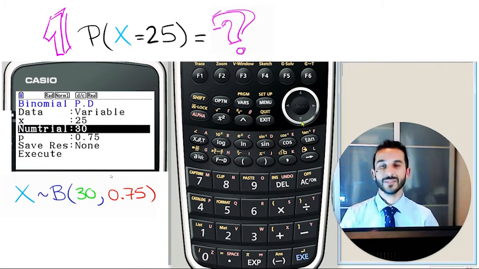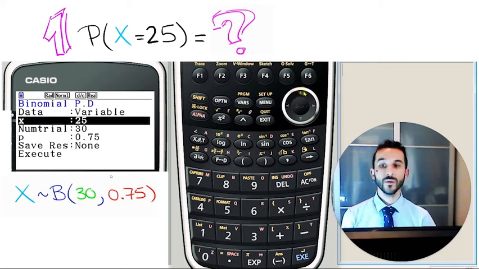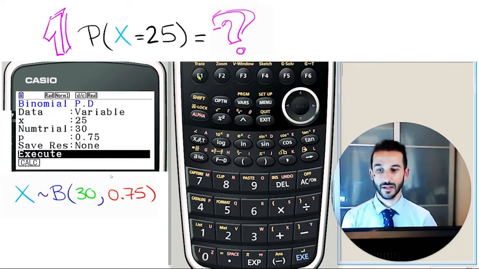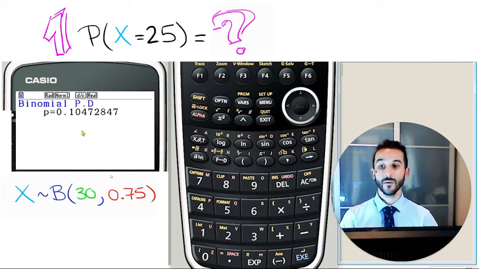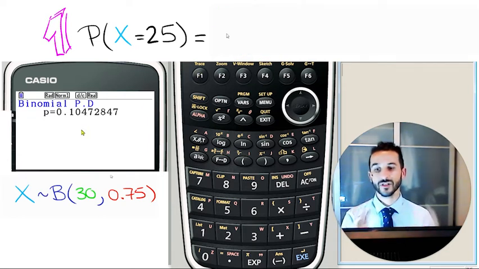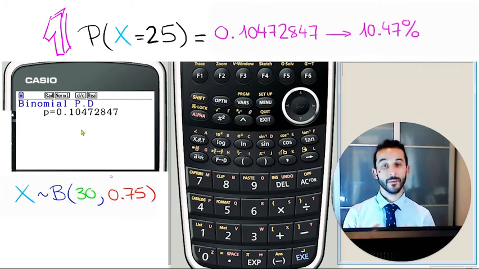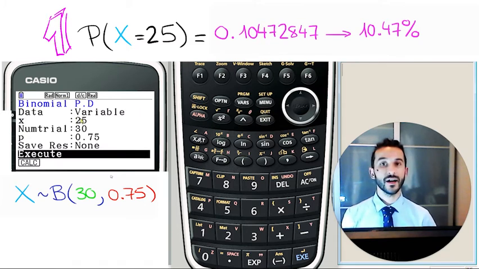What I put here is precisely the data from this question. The number of trials of this binomial distribution is 30. The probability of one success in one trial is 0.75. And we want to ask about the probability of x being 25. If we fill in all of this and we click on execute, then we get this probability, as in approximately 10.47% is the probability that exactly 25 students in this cohort get cured.